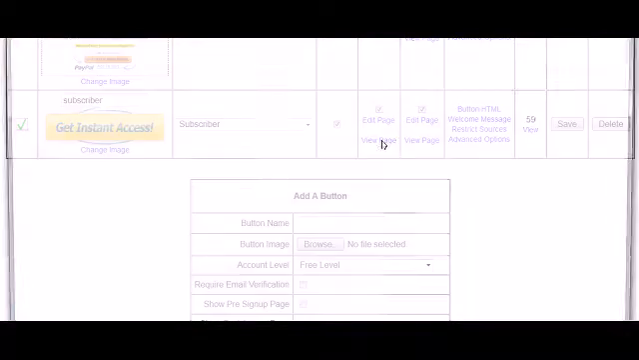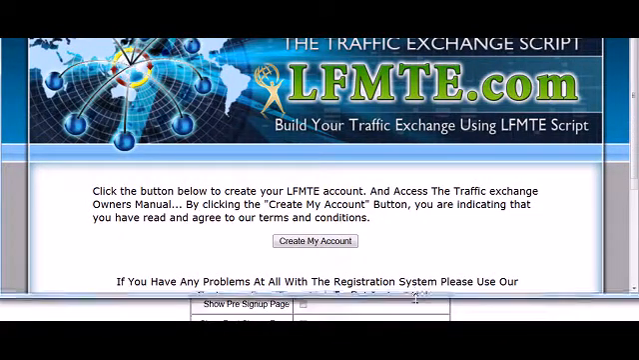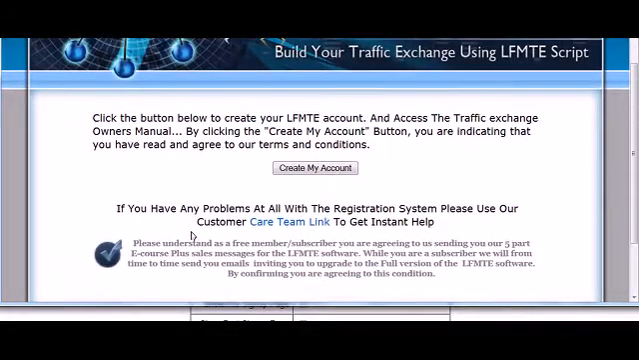So we'll just view the page here on this one where we've actually set this up. The instructions say: if you click the button below to create your LFMT account, you can access your owner's manual, in this case in your 5-part e-course. All you have to do is click create my account.